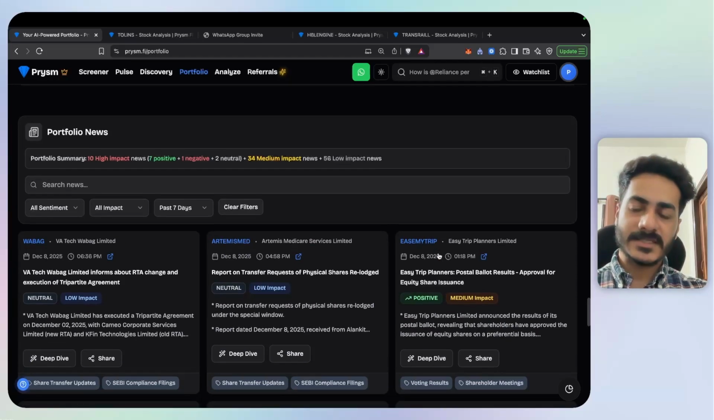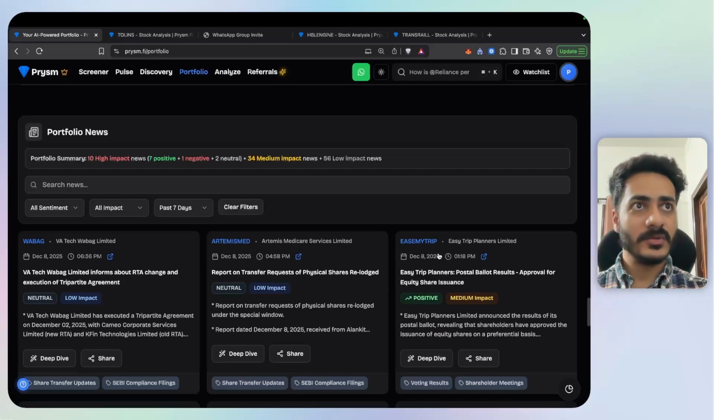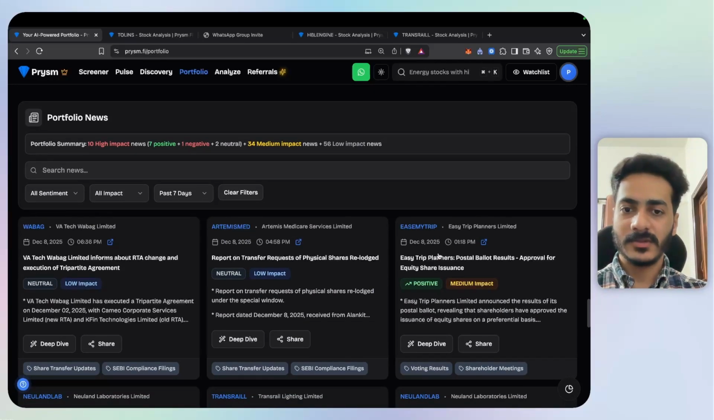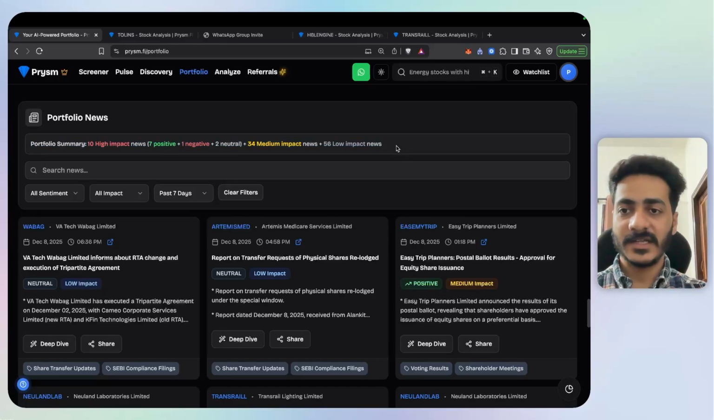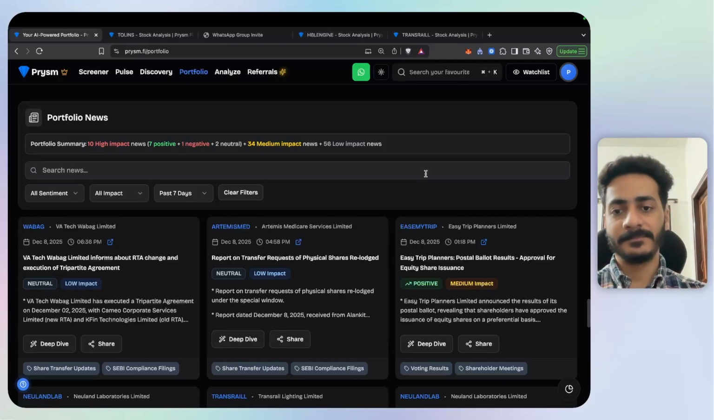this is also very interesting. You get all the portfolio news specific to your portfolio in one view itself, and this will give you a summary of all the news. Like there are 10 high impact news, of which 7 are positive, 1 is negative, 2 neutral, just to make sure you are aware of what all things are happening, and if you want to take actions, then you will be able to take them at the right time.